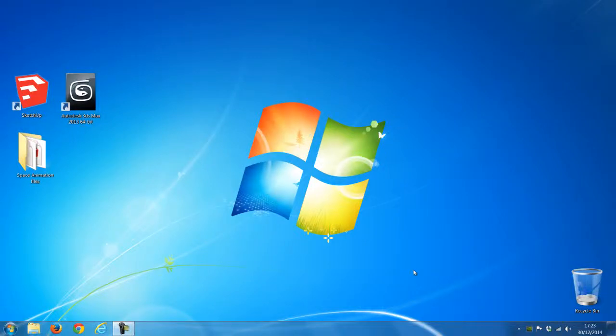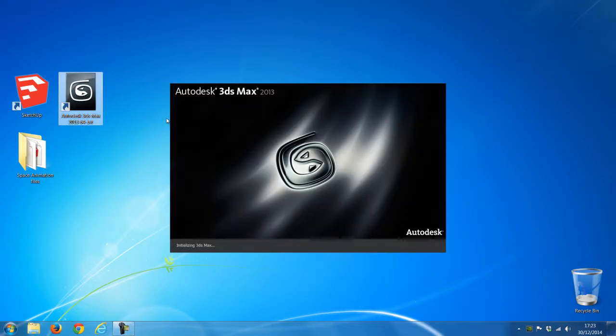Okay, the final program we're going to use is a program called Autodesk 3ds Max. And this software application is used in the video game design, film industry, automotive, and architecture. It's great not only for still images, but also for animations and films.